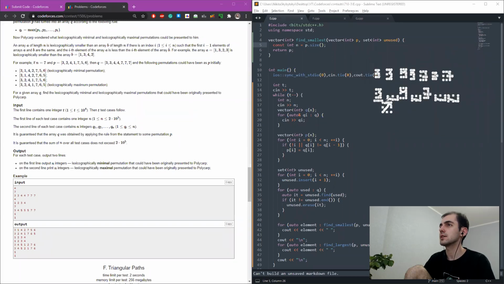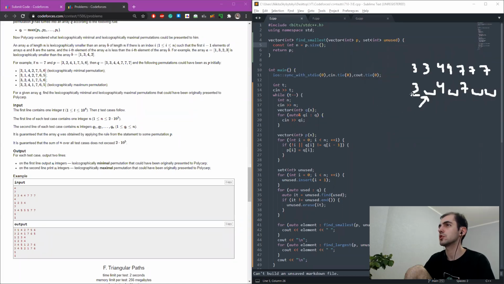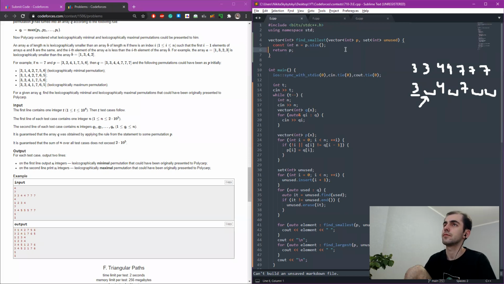So the idea is when we want lex smallest, we just place the minimum element. Let me copy this into.